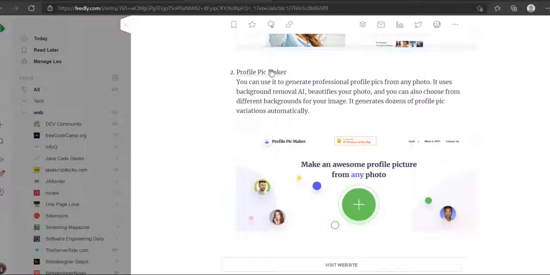Okay, I'm taking a look at Profile Pic Maker. I'm on Dev Community, and this looks quite interesting. Make an awesome profile picture from any photo. So let's take a look.